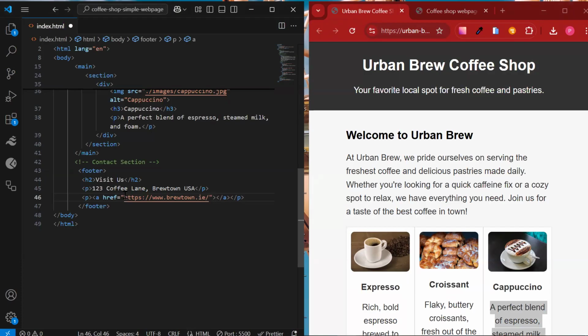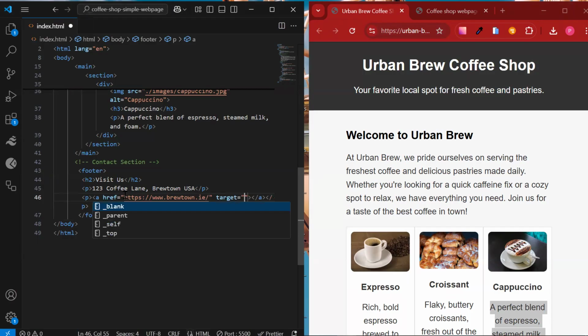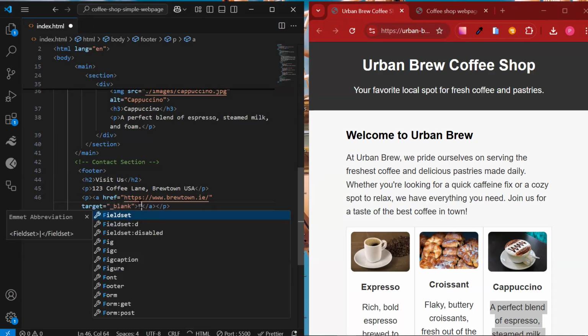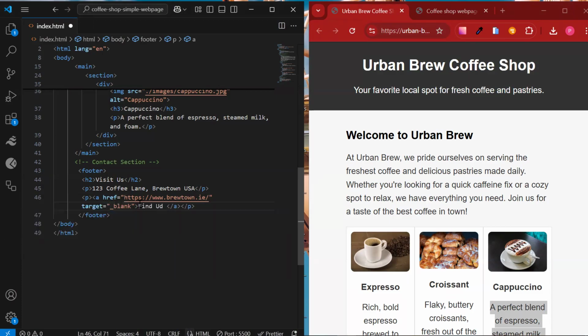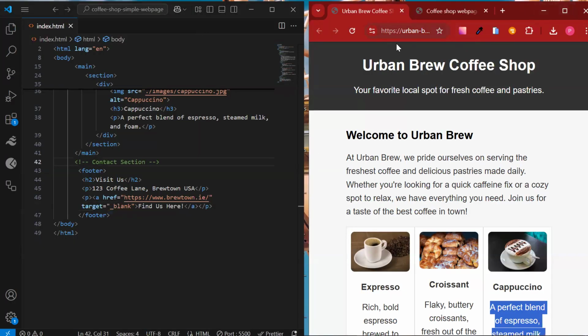And what we need to put, we can put a target attribute there, so that when we open that, it will take us to a different page. So you can use it as blank. And what can we have there? Find us here. Okay, and that's it. So now we have our stuff done.